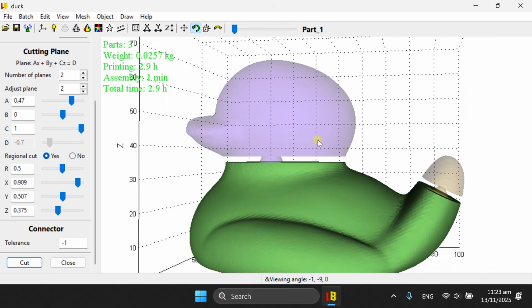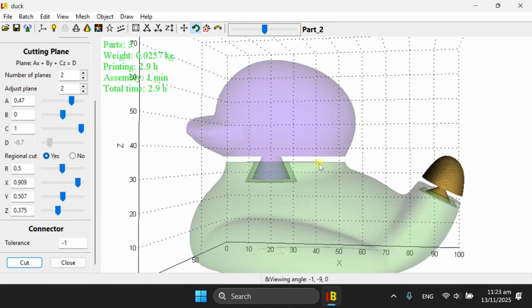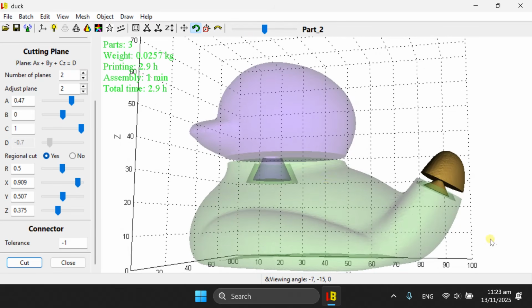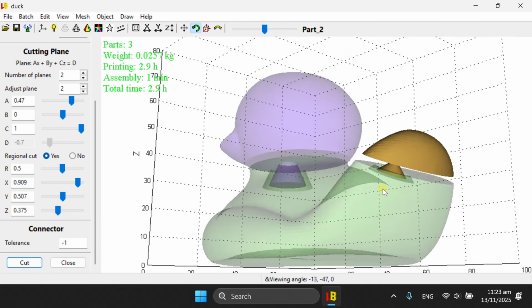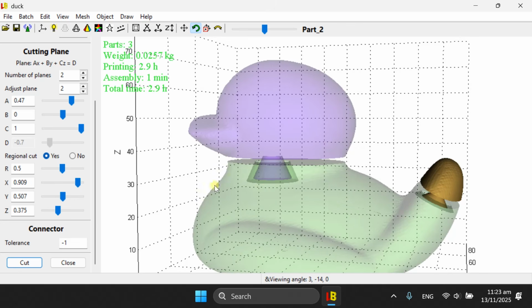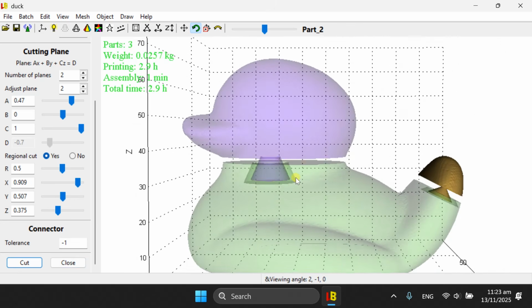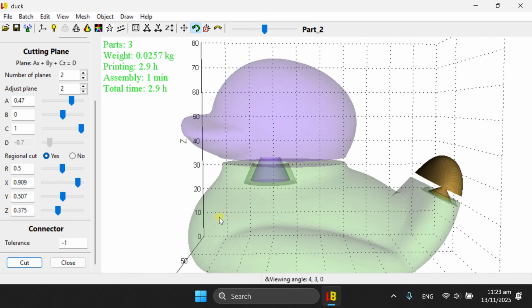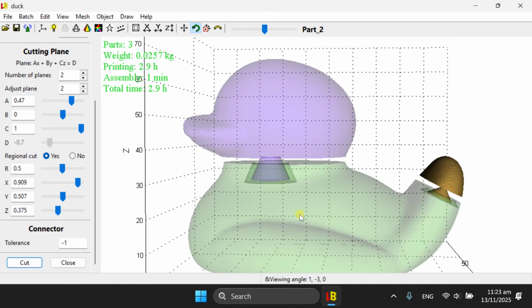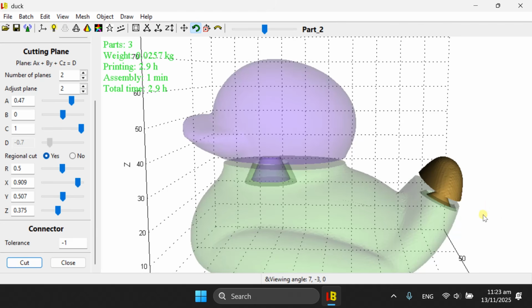And when we press J to look at the connector, you will see that the connector looks like this. Maybe -1 is a little bit too big, but bigger tolerance gives you more flexibility. It is more flexible. You can rotate the head and the tail with respect to the body.